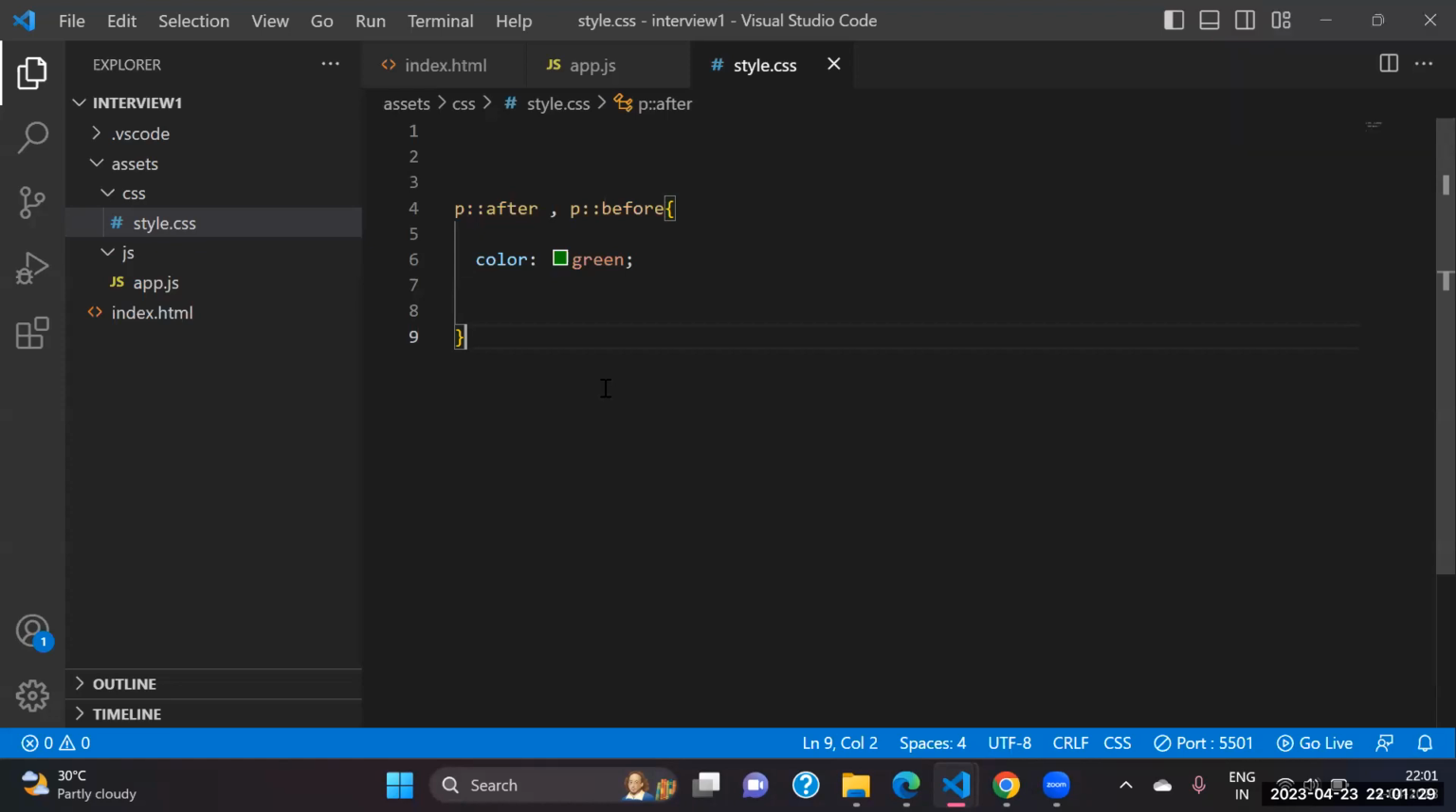Okay. Do you know scope? Yes, sir. Scope means availability and accessibility of any declaration. What are the types of scope? Local scope, block scope. Can you give me some example about these scopes? Yes, sir. If a variable is declared inside the curly braces, it is accessible only there, and that is called block scope. And local scope means when a variable is declared inside the function. Just give me some one example.